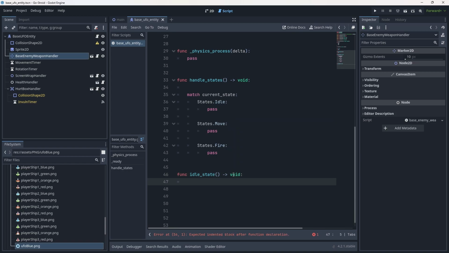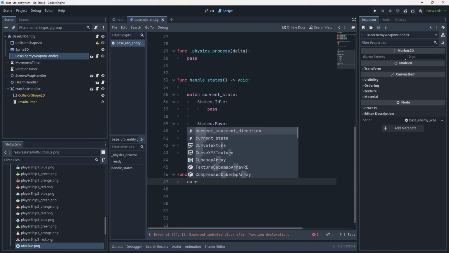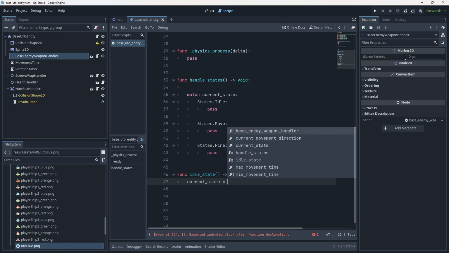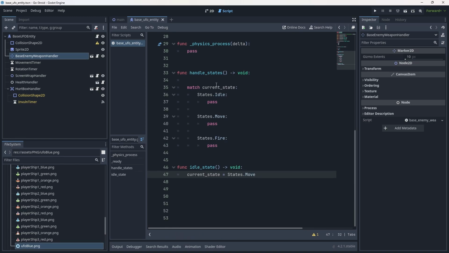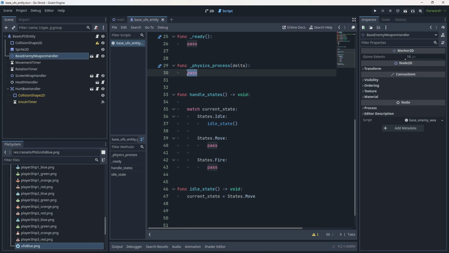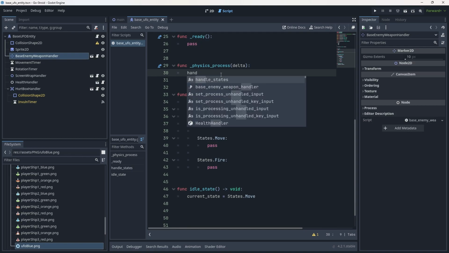What do we want to do in our idle state? Well, for now, all I actually want to do in the idle state is to take the current state and then set that equal to States.move. So we're starting in the idle state, right? All this is going to do here is make it so the current state gets set to the move state, and then we start moving around. So let's now go into our match statement here for States.idle, and instead of pass, let's just call that idle state code.